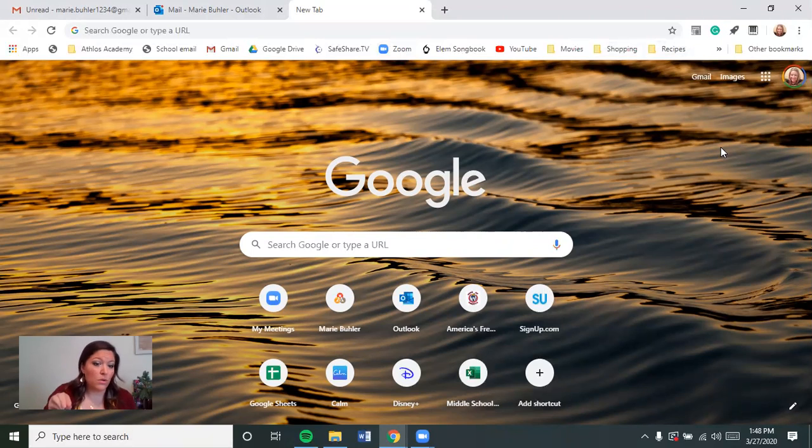And this is not just for my school computer. These are the same bookmarks that go with every single device I use. So they're the same bookmarks that are on my phone and on my iPad. It just goes with Google in general.